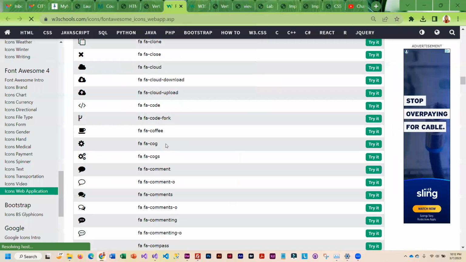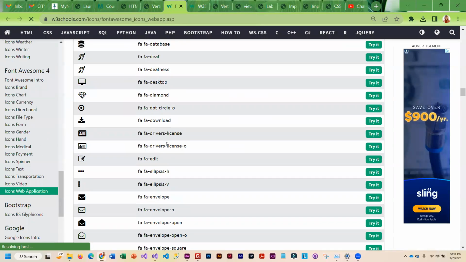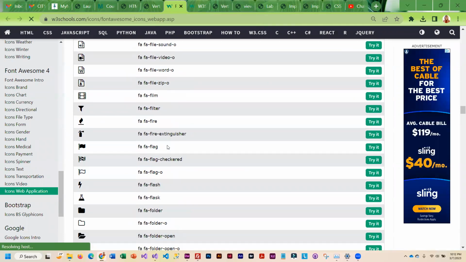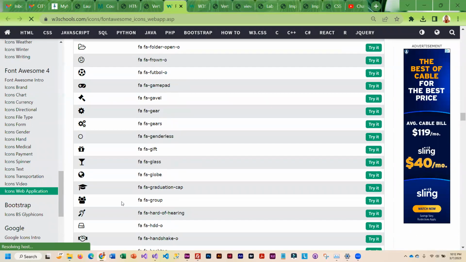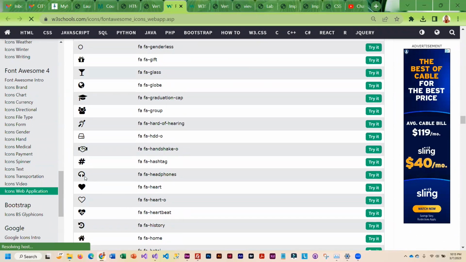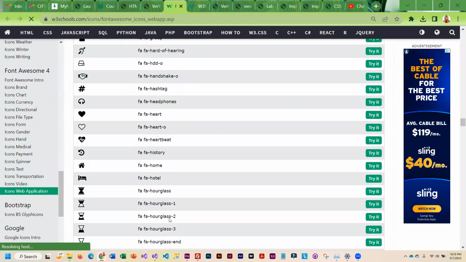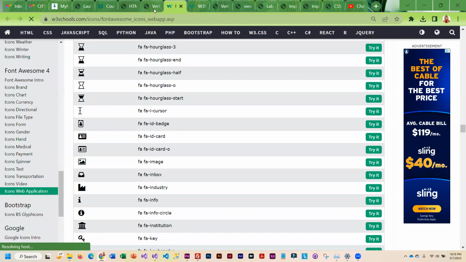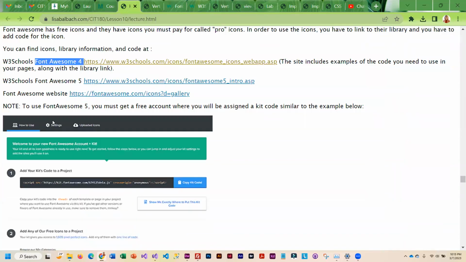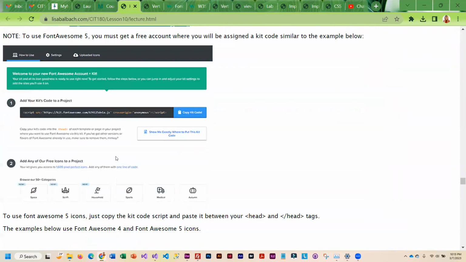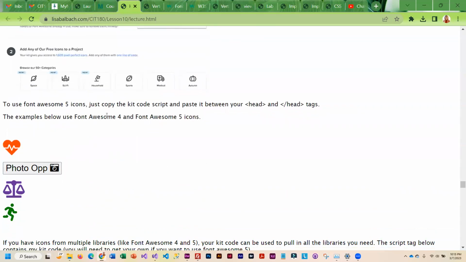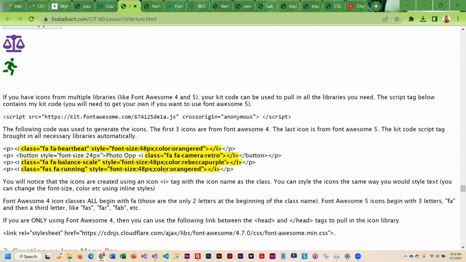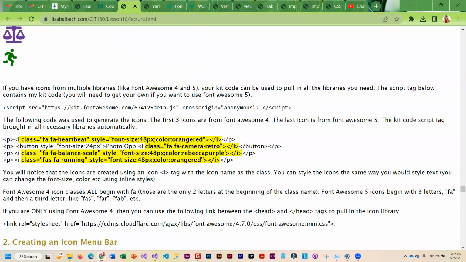So you'll see that W3 Schools is really nice and user-friendly because they have all of these really cool examples that you can actually use. And Font Awesome 4, which is what I'm looking at right now, does not require an account to use any of these icons. So this basically goes through and shows you how to use these icons. And then I have examples for you to look at as well.